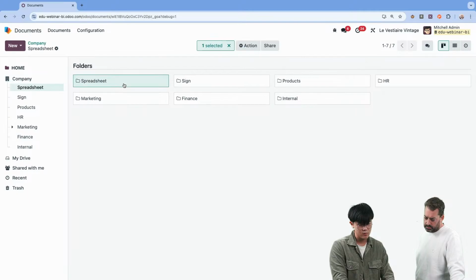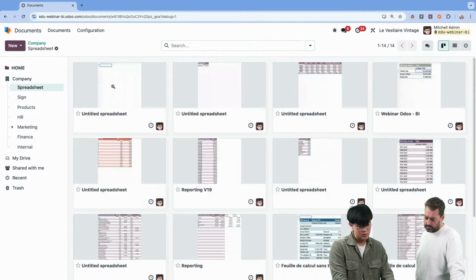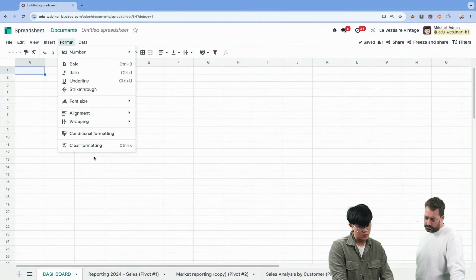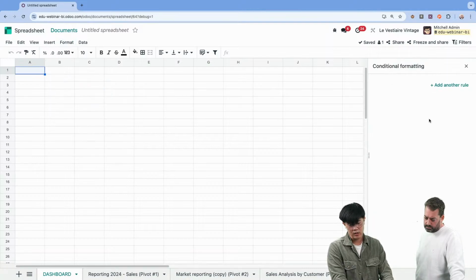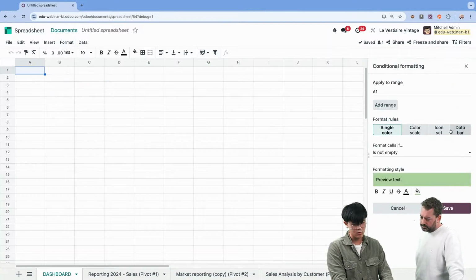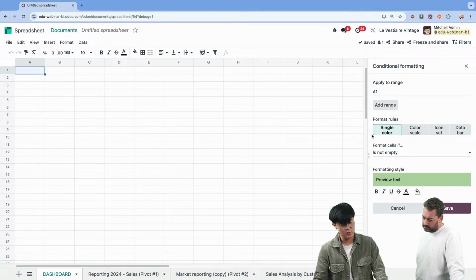Right. Last set of questions. Can we add conditional formatting and make more than one date filter? Yes, of course. You can create as many global filters as you want, so many different dates as well. And conditional formatting is available in the format menu. You would go in documents. Maybe from spreadsheet would have been better. I can go here, and then in the format menu you have the conditional formatting, which works a bit like Excel would, with rules, single colors, data bar, and so on. So yes, you have access to conditional formatting.